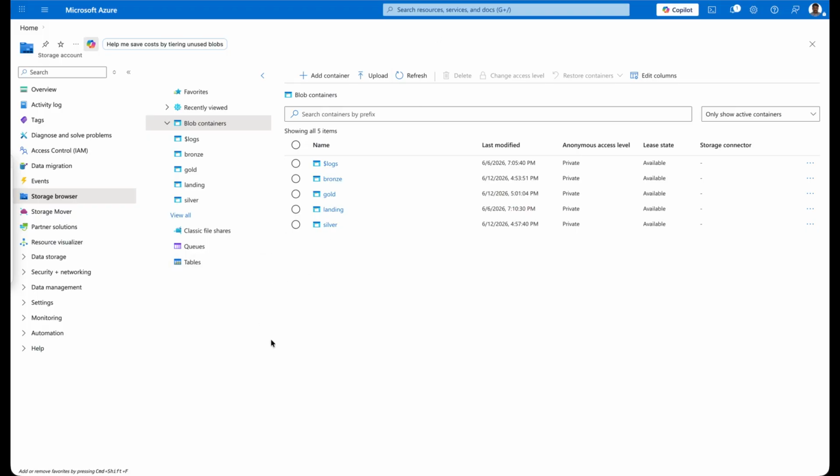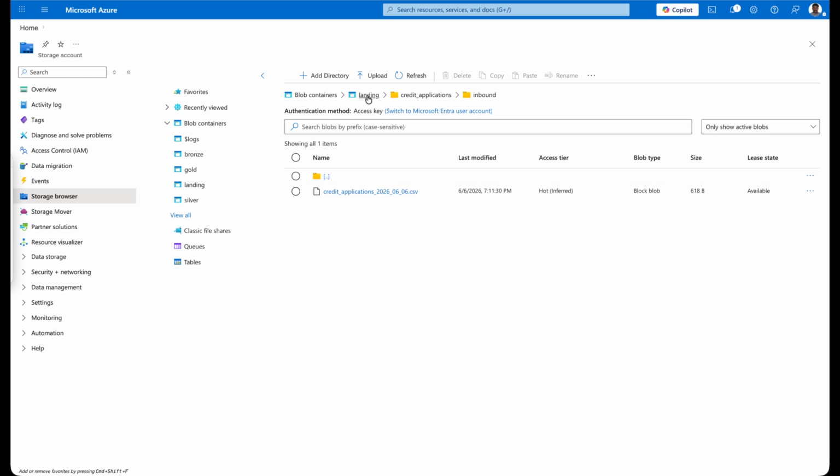So if you see here, I have created a storage account in which I have a couple of containers. I have the landing container, and for each of these categories I have a separate container: bronze, gold and silver. If you see inside the landing container, I have a folder called credit application, in which I have a subfolder called inbound, in which I have the CSV file.